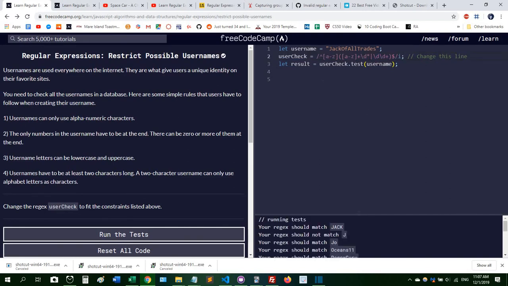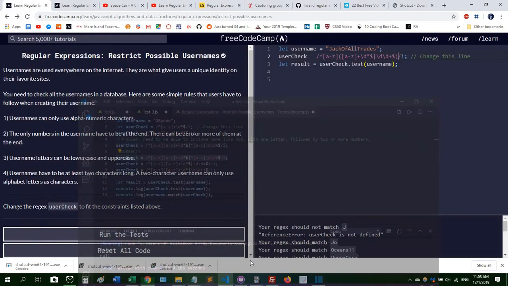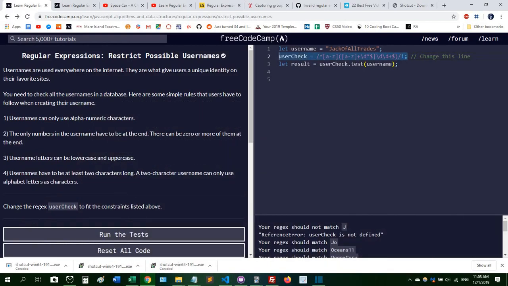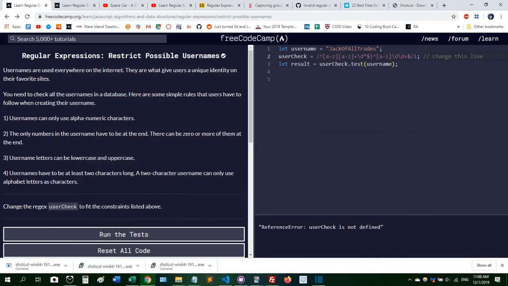Oh, everything broke. Why did that happen? Okay, what if we put it back in? No, okay, why is... Didn't it just work a second ago? What happened? I don't know if I copied the correct thing last time. Oh, it's because I didn't. Oops. I'm not putting let in front of the user check. That's why it's not working. So, let's try again like that.